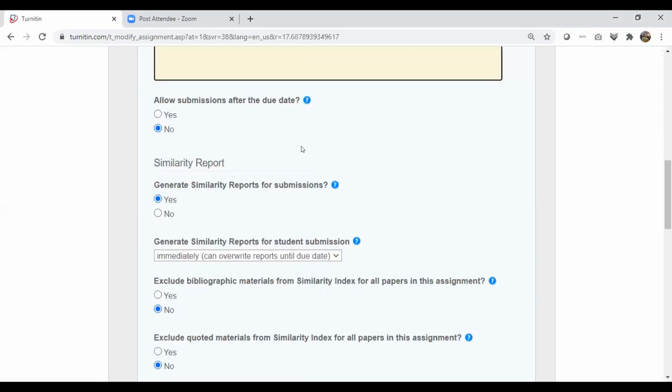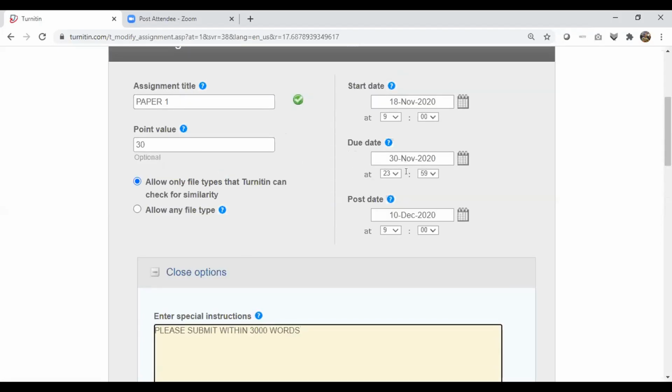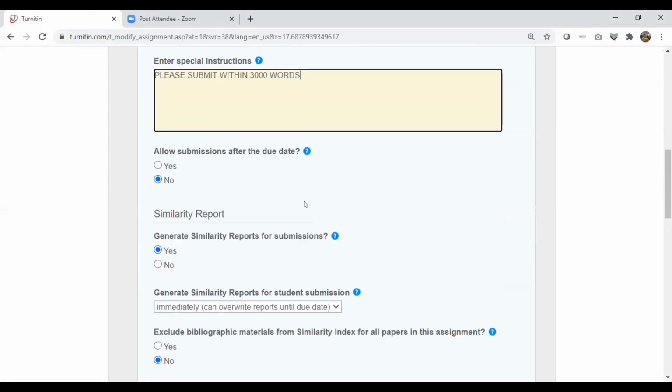Okay, and then allow submission after the due date. This one you can click yes or no. If no, meaning that your due date is 30th November, after this date and time, your student cannot submit anymore. This is normal. Most of the lecturers also select no, but some still select yes.